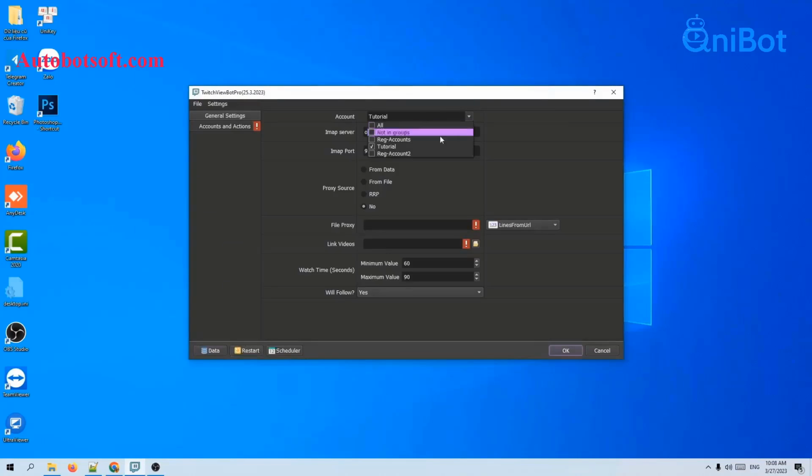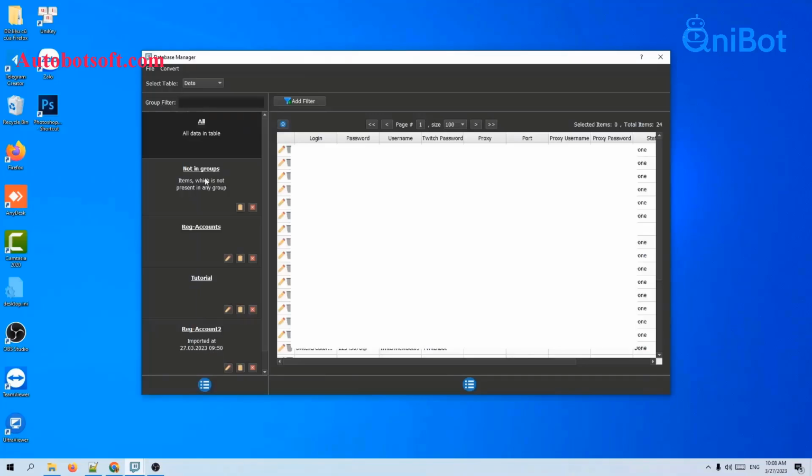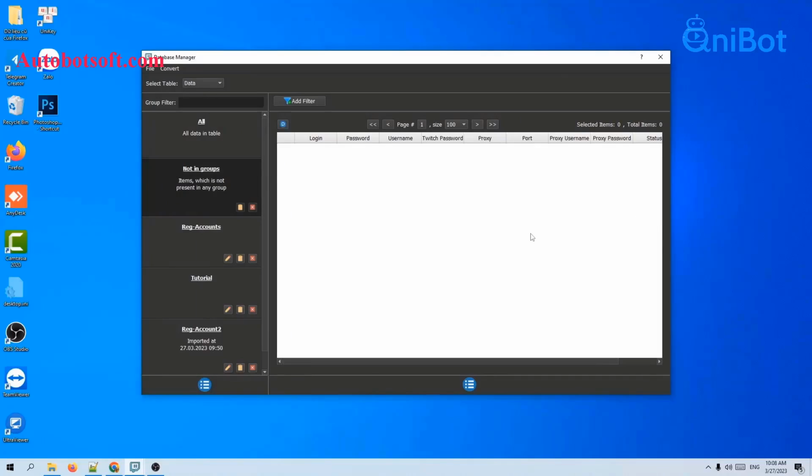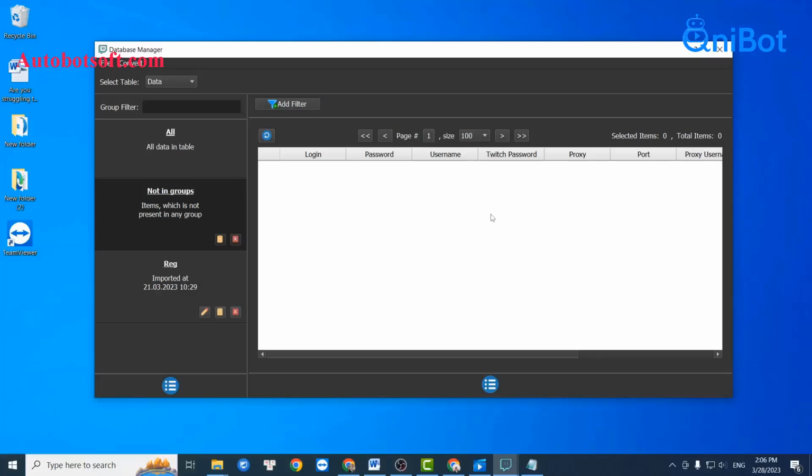Then at account session, you need to select the group that you want to use only. In case you use Twitter accounts from the other sources, you can click on this icon to open the database manager dialog box. Then there are two ways for you to import these Twitter accounts.